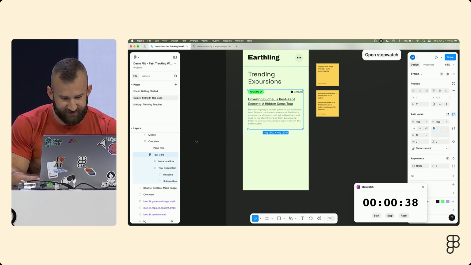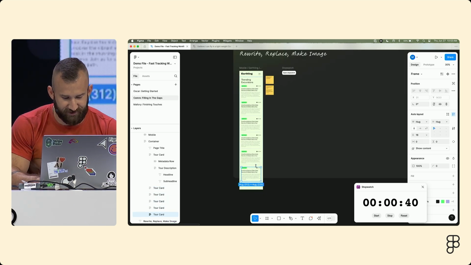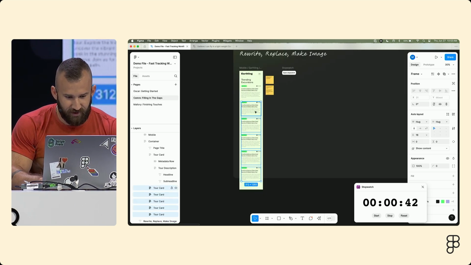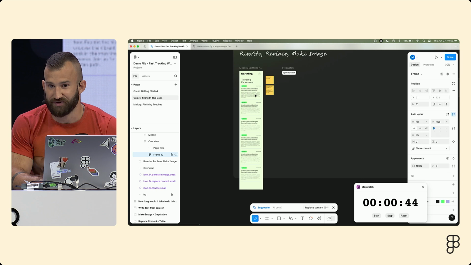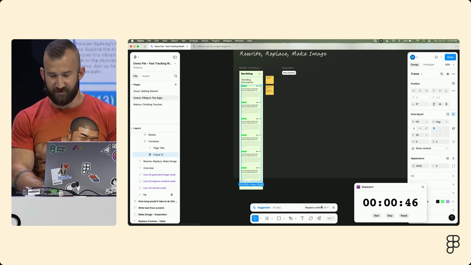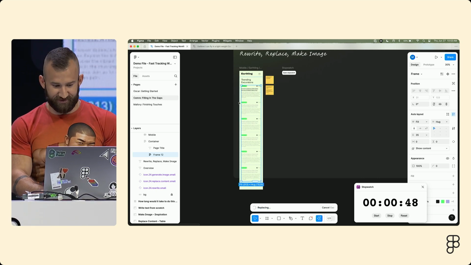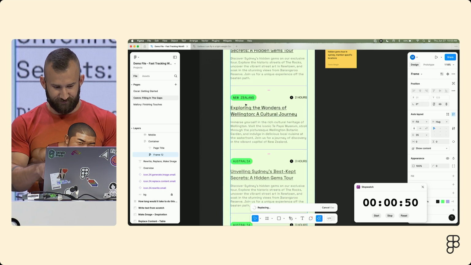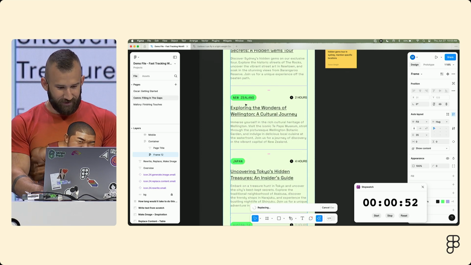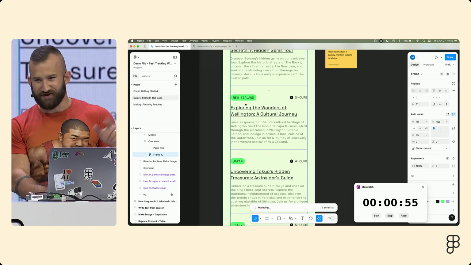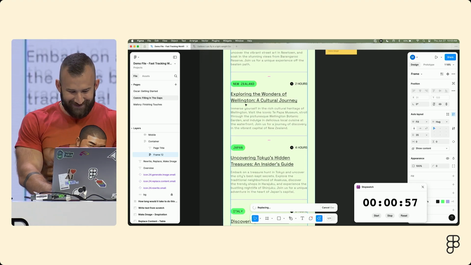Going to make, let's say, 6 duplicates. I'm going to select all of them. I'm going to hit Shift-A to put them in their own auto layout. Notice Figma suggested to replace content. Let's click and see what happens. Drum roll. Boom. Look, now, yes, I think this deserves a clap.